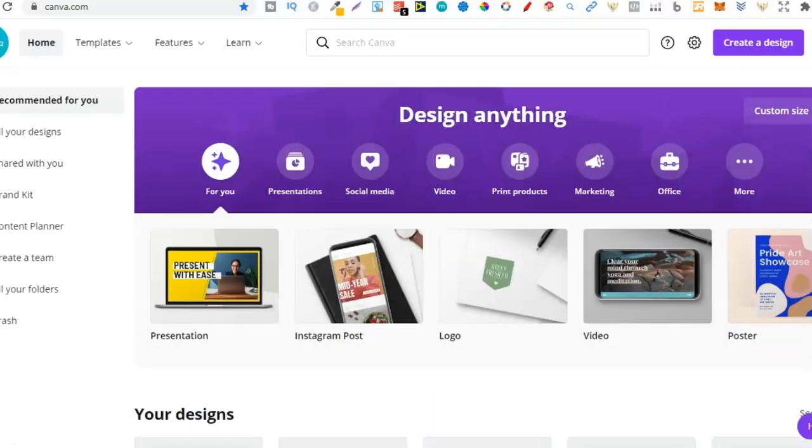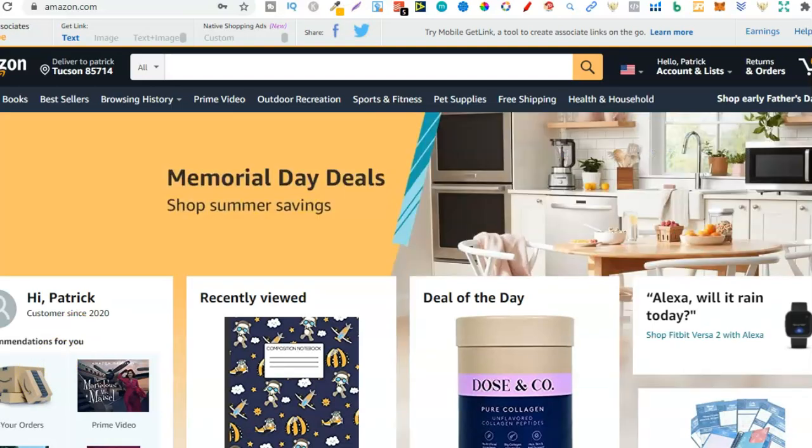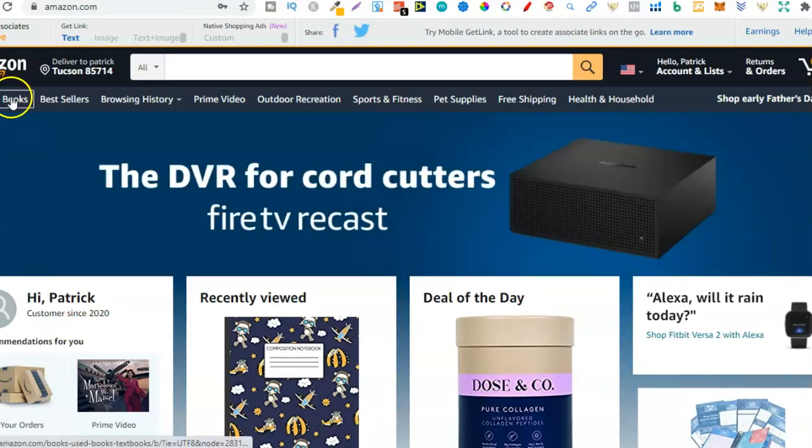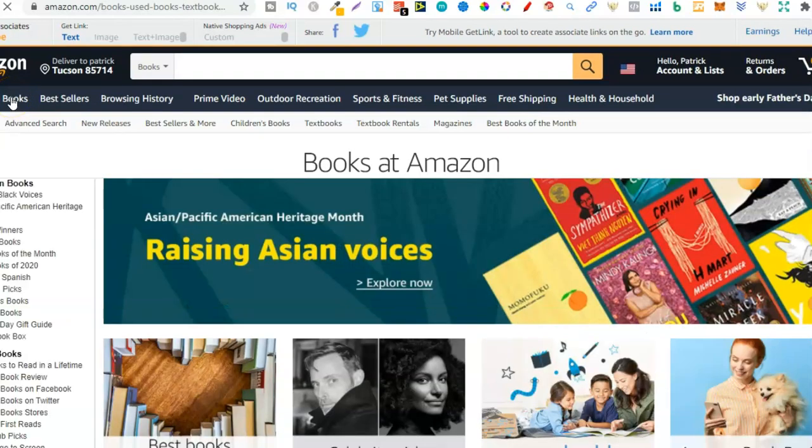So let's go over to Amazon and start researching, because that's what you need to do. Research, research, research. Now, when it comes to research, it can actually be pretty simple. So let me show you how simple it can be.